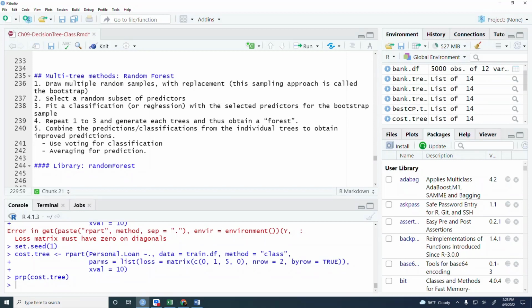Okay? So then repeat. You draw a random bootstrap sample, then you draw a random subset of predictors, and then you fit a classification or regression tree, whichever the case may be. And then you repeat steps 1 to 3, and you get a bunch of trees. That's why it's called a forest. Then combine the predictions from all these individual trees to obtain an improved prediction.